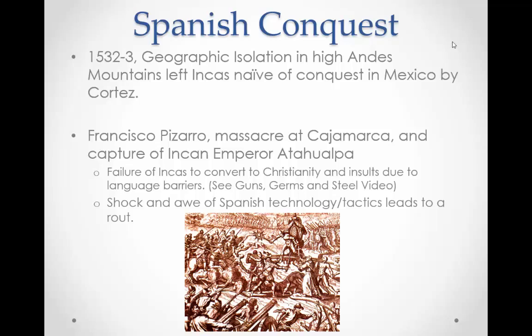But the fact that they didn't know, and the fact that such a small group of Spaniards came in, the Incas, who were a large empire that had a large military and such, weren't really scared of them. It allowed the Spanish to get the upper hand and surprise them and ultimately capture the Emperor Atahualpa at Cajamarca. And we watched the video Guns, Germs, and Steel in class, and it really highlights this.